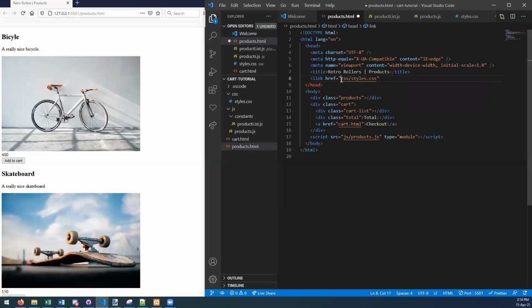Because quite often I see style sheets or links to style sheets that look like that. And the problem there is it won't always work. It'll only work if you're running it on a server, but not if I just run it locally, for example. Okay, so there's my style sheet.